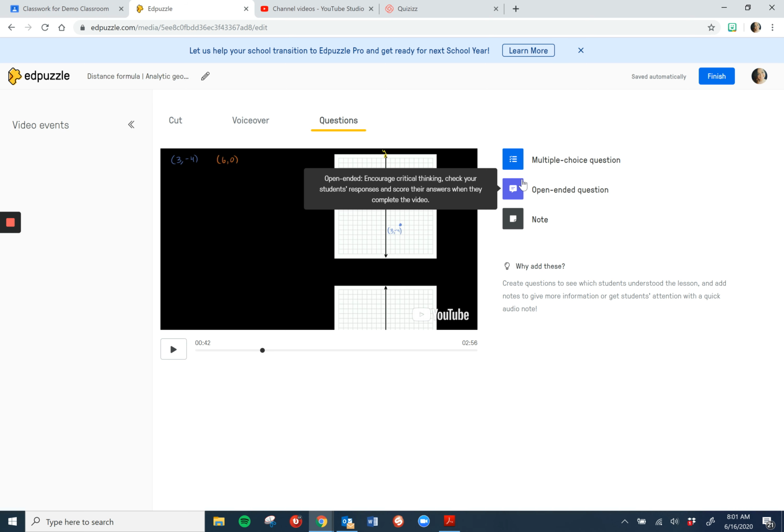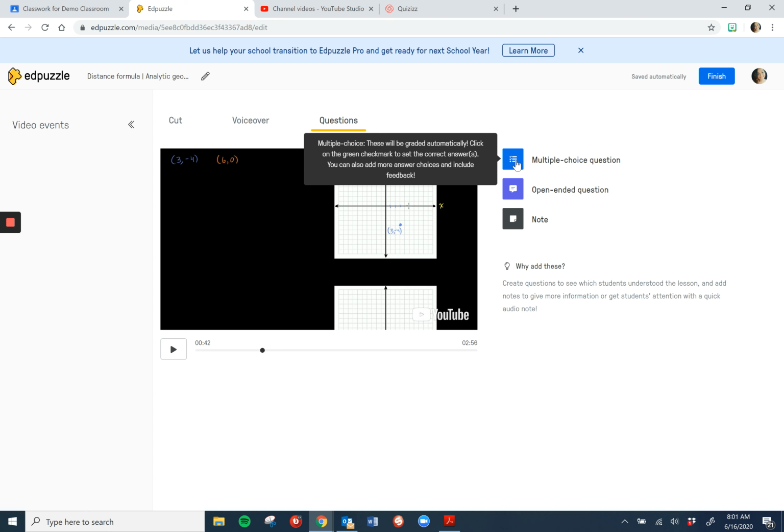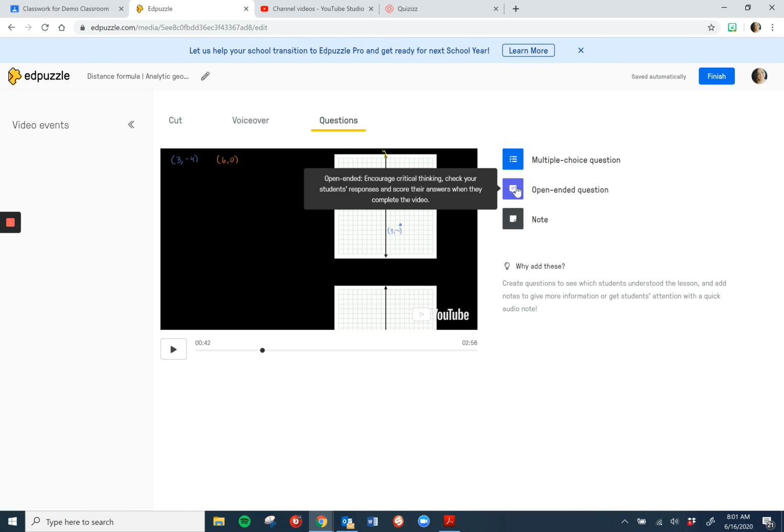And so if you hover over these, you can read the instructions. The multiple choice questions are graded automatically. You can see those in the Edpuzzle reports tab after you assign these to your classes. You can do open-ended ones. These are not graded automatically. However, you can get all those responses and kind of see your students' opinions.